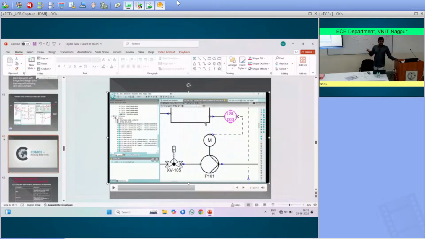SIMIT software is meant for digitalization of all the things, so simulation orientation will be available in SIMIT. It is the entire digitalization platform, so the things you mentioned, like Arduino and Atmega, will all be available in SIMIT.